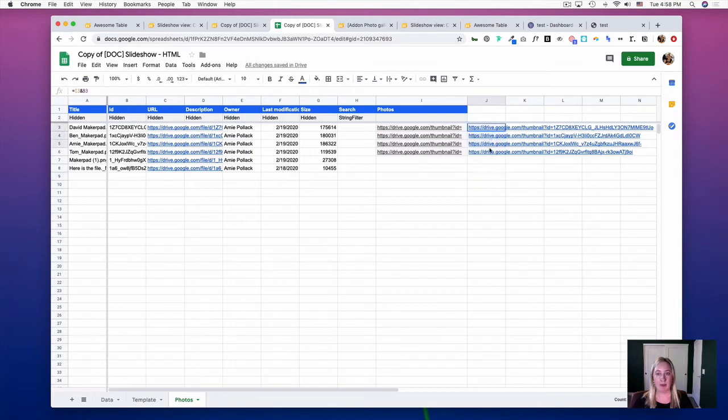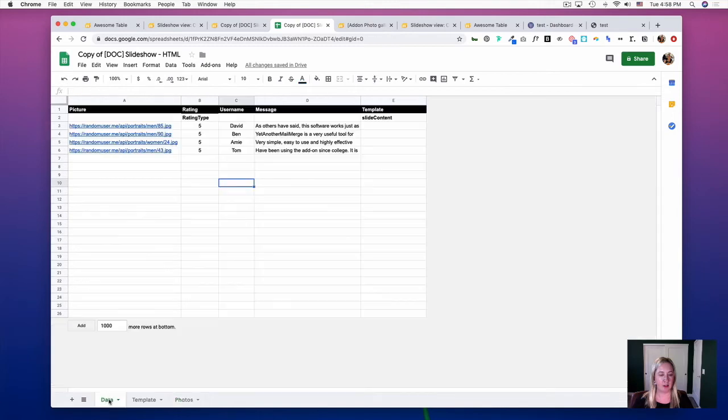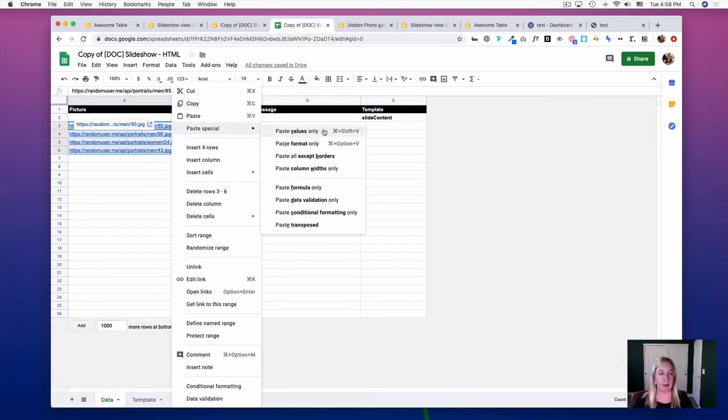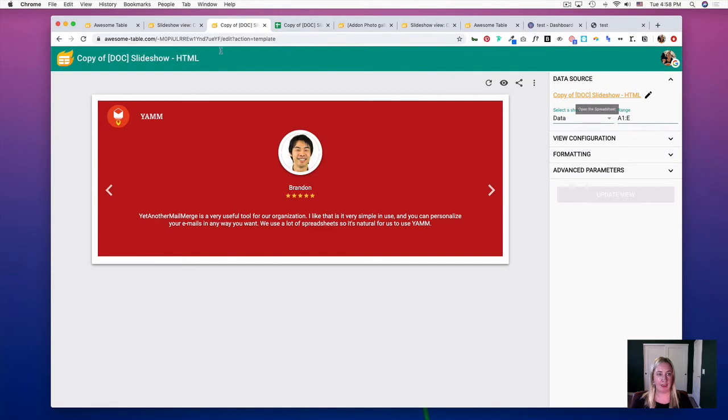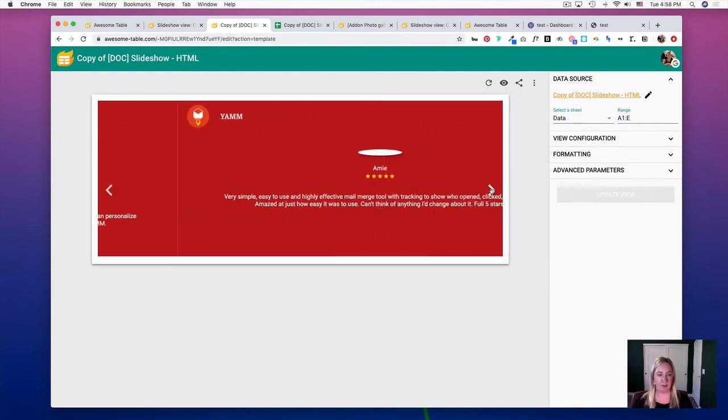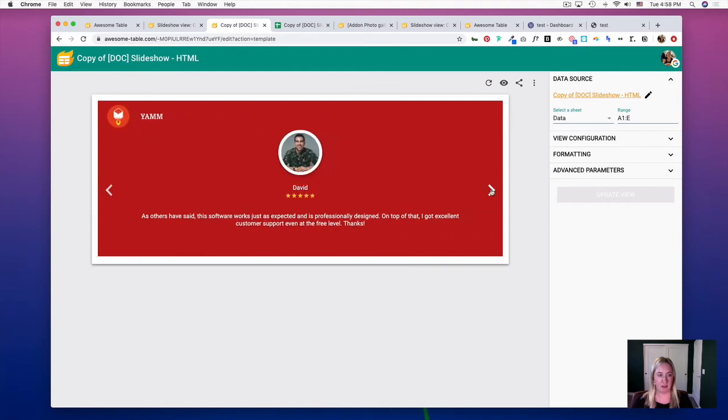So now to populate our data tab, I'm going to highlight this, copy, go to the data tab, highlight these, and I'm going to paste values only because it's a formula, and if you went and just pasted it like usual, you would get a reference error. So you want to paste values only. And now when you go back into AwesomeTable and hit refresh, you will see the photos have updated with the names. So now let's say we want to get rid of the red and replace this with your logo.